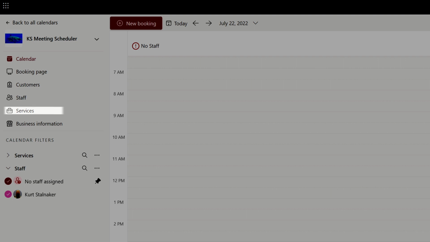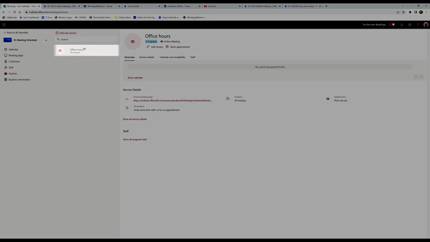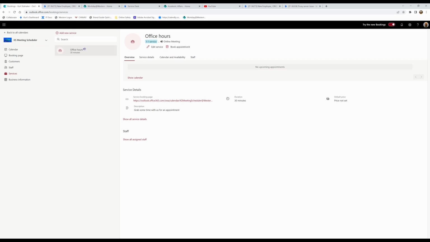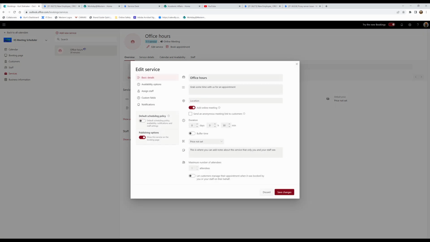Left-clicking on Services will give you a breakdown of all the services users will be allowed to book. By default, the only service should be office hours, which we set up initially. Let's take a look at the different modifications we can make. Go ahead and click on Edit Service. This opens a window where you can edit the basic details of the service.